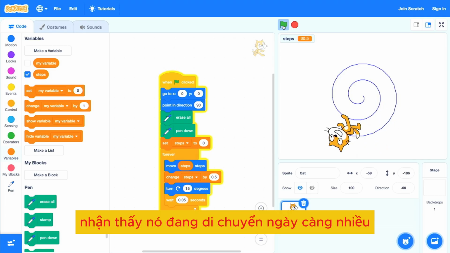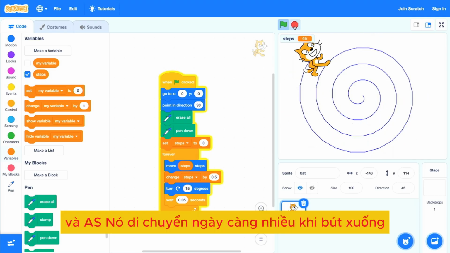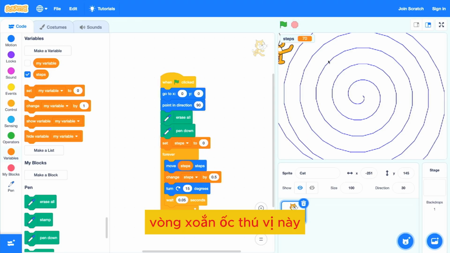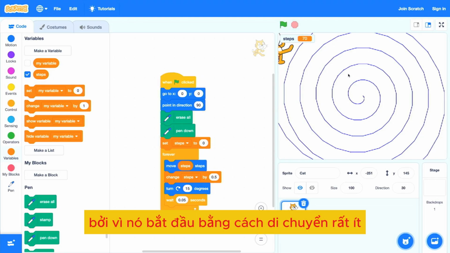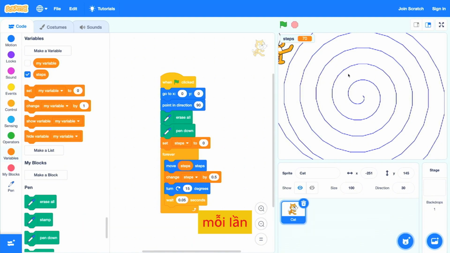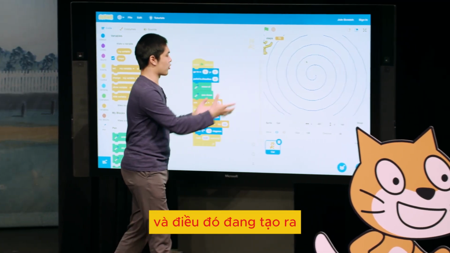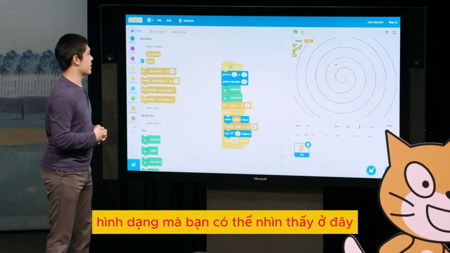Notice it's moving by more and more every time, and as it moves more and more with the pen down, we're able to see this interesting spiral result from it, because it started by moving very little every single time, just moving by a few steps, and over time it's moving more and more and more every time it rotates, and that's creating the shape that you're able to see here.